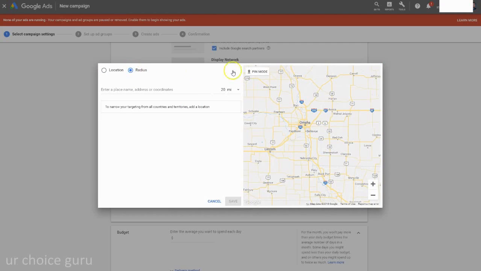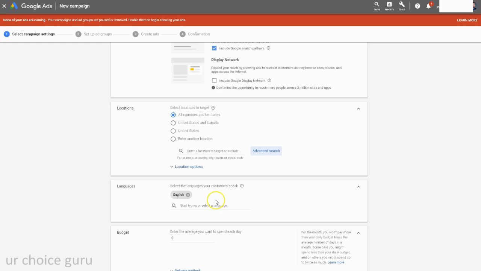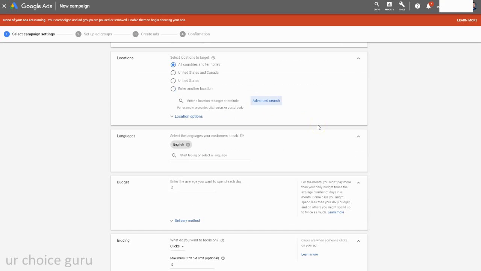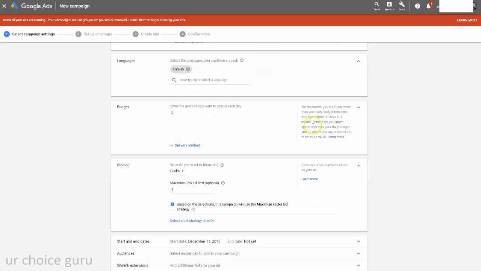We'll click radius, pin mode, and I can drop a pin and narrow my target audience all the way down to a specific number of miles from that pin. It's insane what you can do. But for the sake of this tutorial, we're just going to stick with all countries and territories. Next, if you're targeting your audience based on language, you can do that right here.